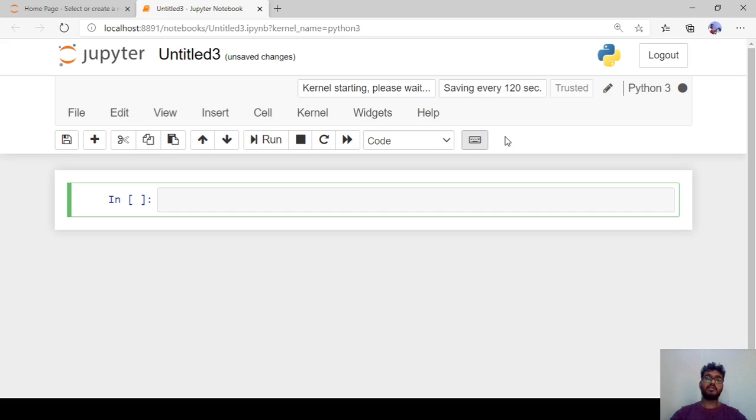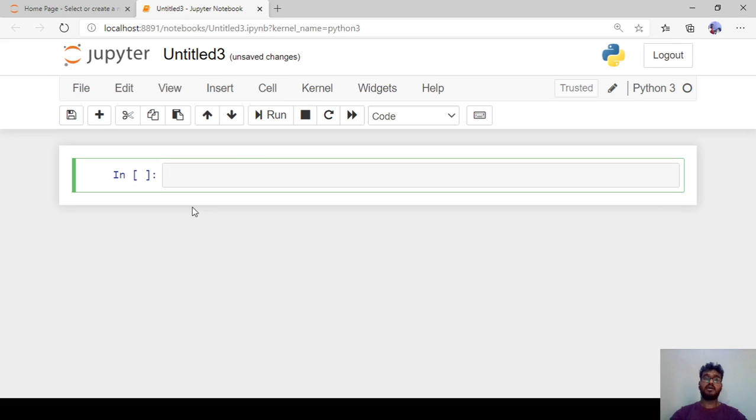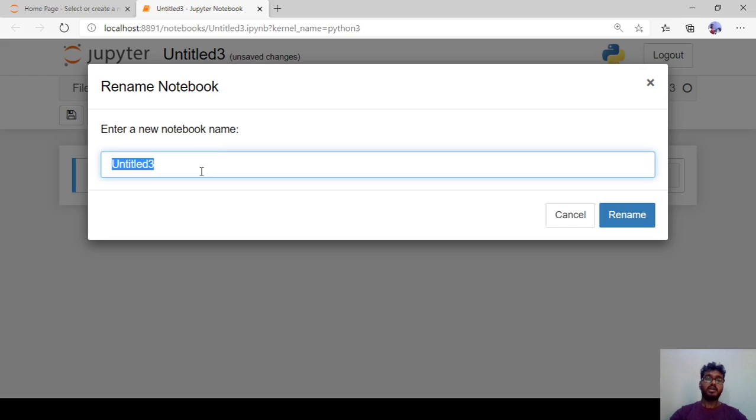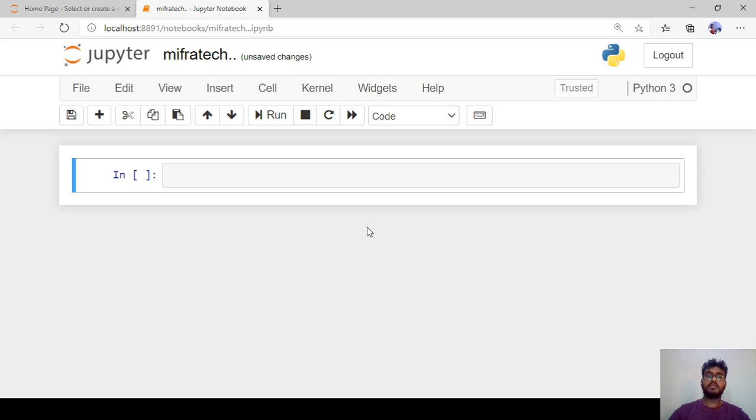Here you can see this is where you can write your code, run it and do all the other operations. As you can see, first there is a title. If you click on this, you can change the title of your notebook. You can rename it, and that name will change. This way you can change the notebook name.